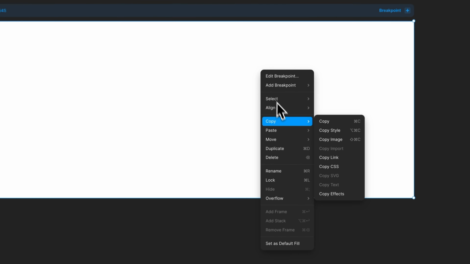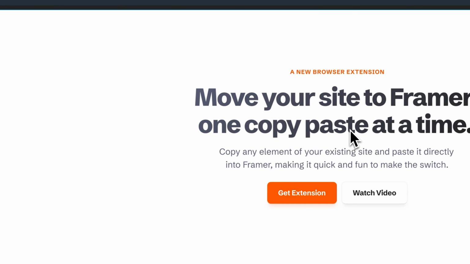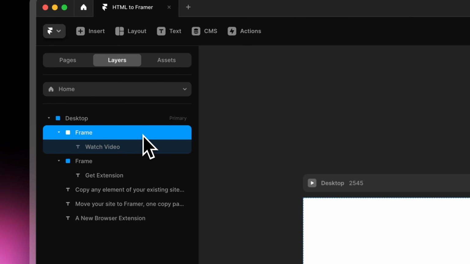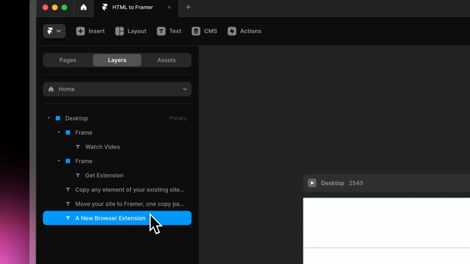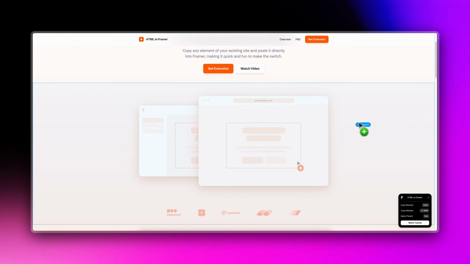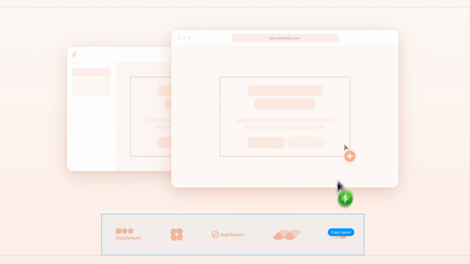Then, let's head over to our Framer project, right-click and hit paste. And just like that, that entire section has been pasted into our Framer project with all of the styling intact. It's pasted all of the individual layers so that you can start to customize fonts, the colors, and whatever else you want. Next, let's head back to the website and bring over the images and logos.